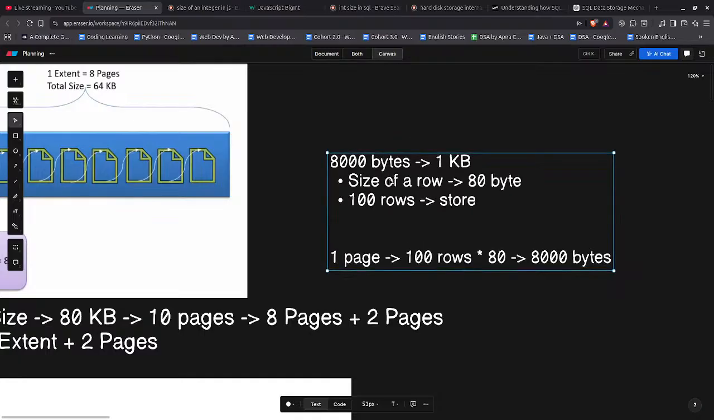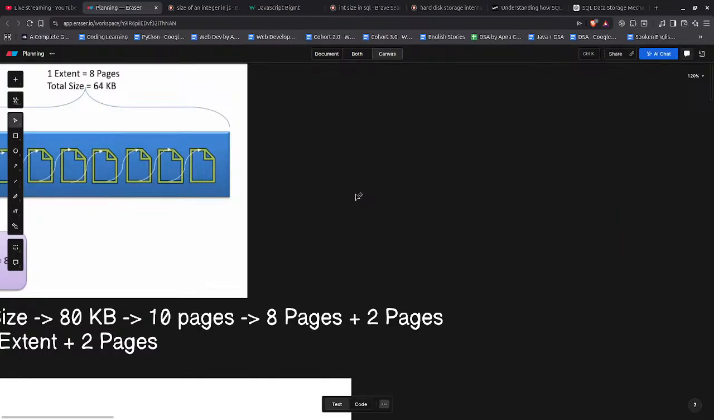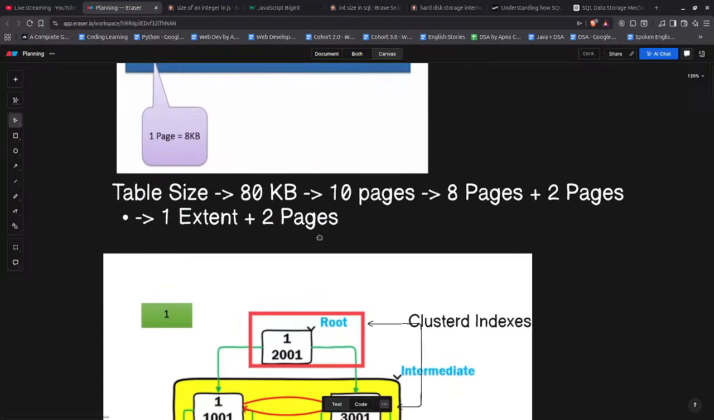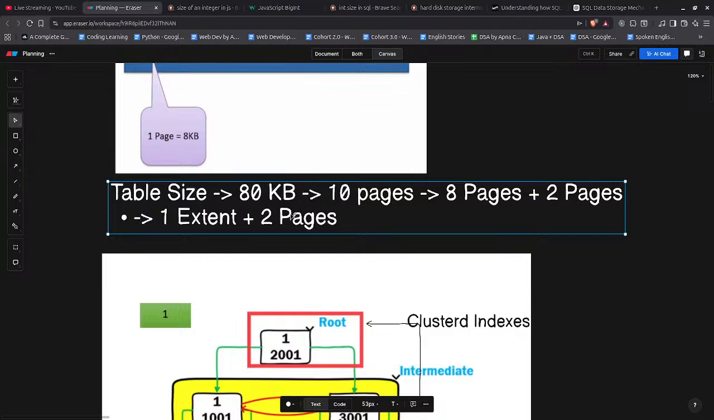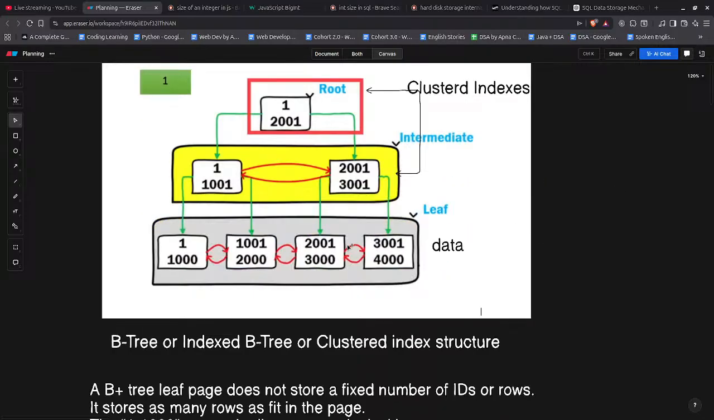Going ahead, and I think this is something that's not needed. Then suppose the table size is 80 KB. So the row that we have to insert, the overall table size is 80 KB. Yeah, the row can be even far lesser than that. So if the table size is 80 KB, that simply means 10 pages are needed for that. Is that so? And that simply means 8 pages plus 2 pages, hence 1 extent plus 2 pages. That's right.